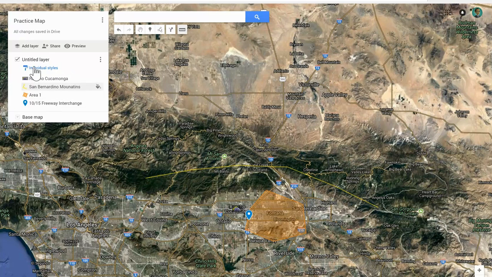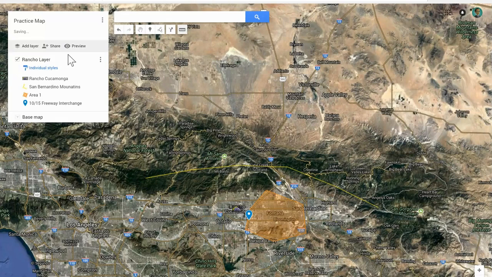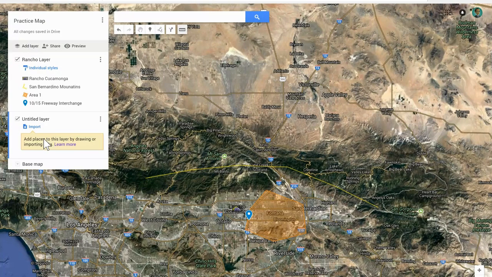Now, one thing that I didn't talk about yet is over here on the left, we have layers. And so what you can do is add different layers to this. And so I can have some info on one layer. So here I can rename this as my, let's see, my Rancho layer. And then I can click and I can add a layer. And what that's going to do is allow me another place to add stuff here.